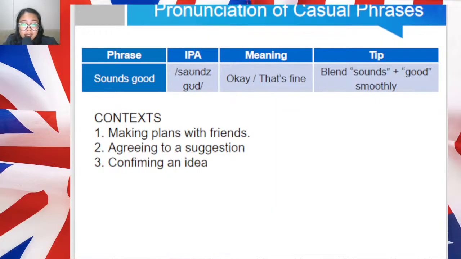All right. Sounds good here. Let's try to practice. The final S and D sounds of "sounds good" are important, right? So let's try to practice this. Say the word "sounds" clearly. Now say the word "good" clearly.